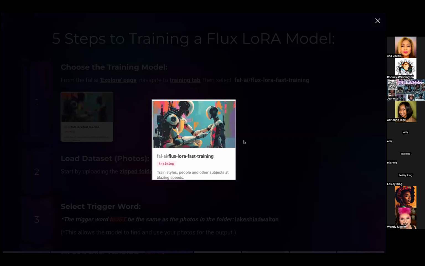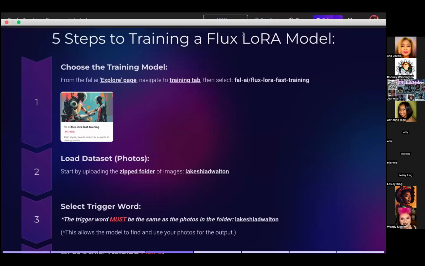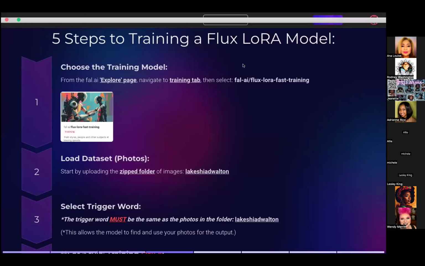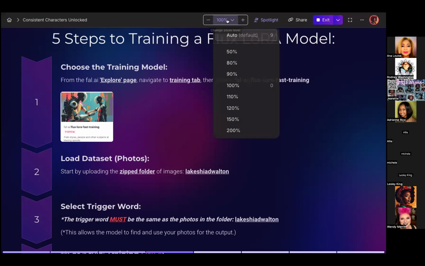Now, last night, there were only 2 options to choose from. As of today, they added another one, and I experimented with that one. It's actually called Flux LoRA Portrait. I actually trained it, and I'm going to show you the results from that one a little bit later. Bear with me just one moment.